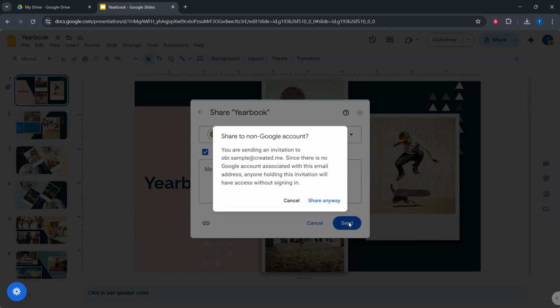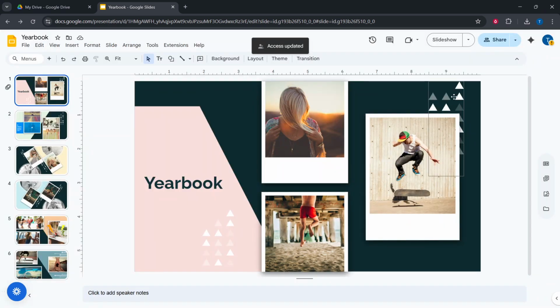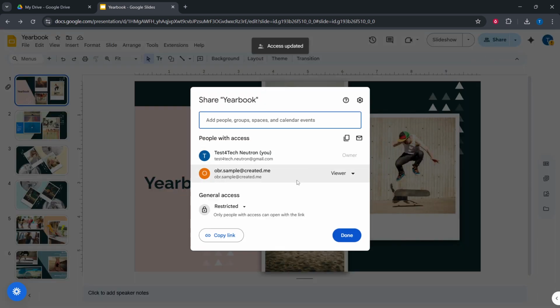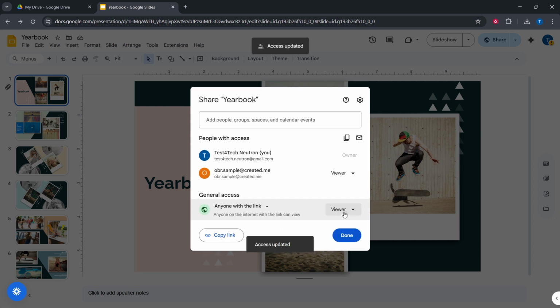Another way to share is by generating a link. In the Share dialog, you'll see a section for general access. Here, you can set it to anyone with the link to allow people to access the file using just the link, without needing specific email invites. Once you've set this option, copy the link provided and share it with your collaborators. Whether through email or a messaging app, this link will grant access based on the permissions you've selected.